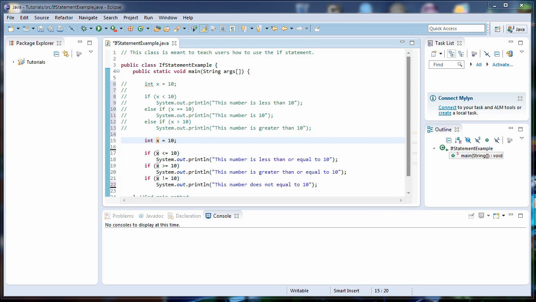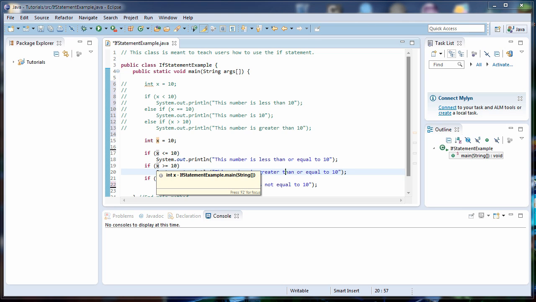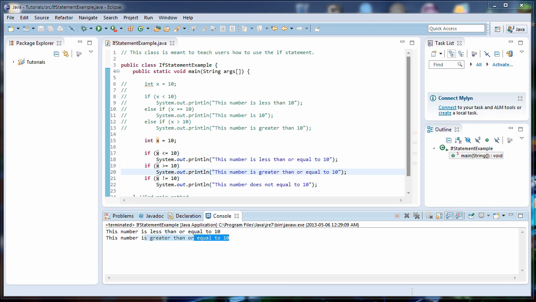Okay, so if our variable here is 10, will it print out this number is less than or equal to 10? Well, yes, because x equals 10. Same thing with this one: if x is greater than or equal to 10, it will print this. This statement will print because x is equal to 10. Well, how about this one? This statement here says if x does not equal 10, then print out this number does not equal to 10. This will not print because the number is 10. All right, so let's see if that's true. Press save, run. Okay, so we printed out these two statements here, which is what we expected.